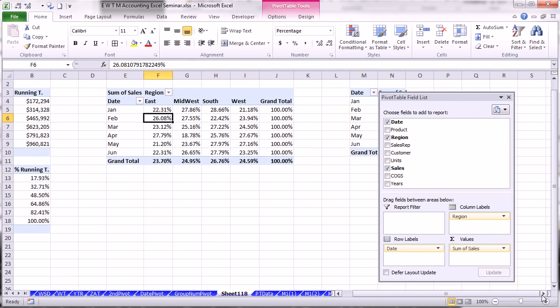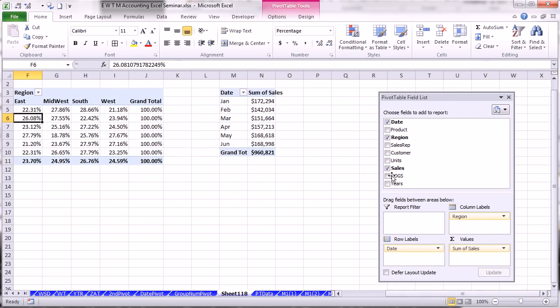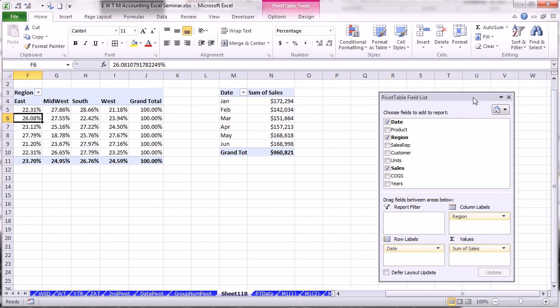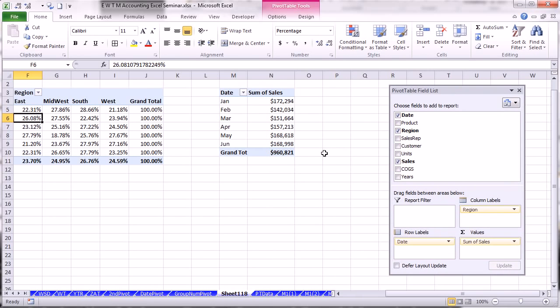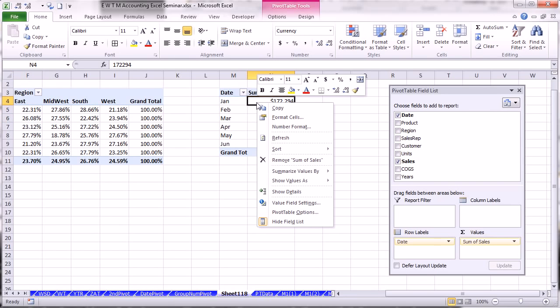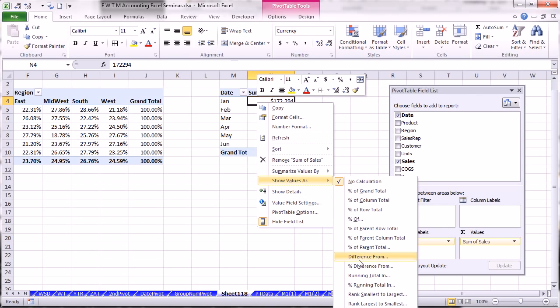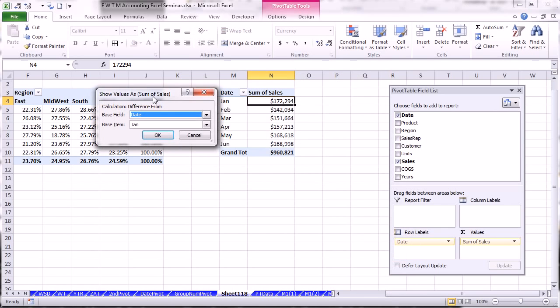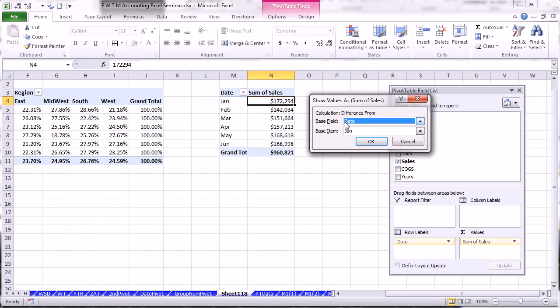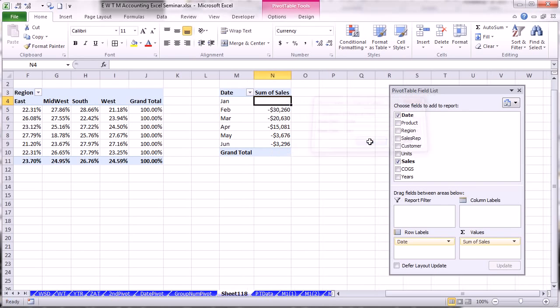Now let's look at difference from. Oftentimes in accounting, you want to see the difference from month to month as a number or a percentage. Right click, show values as, and difference from. Now it'll ask us what's the base, the date, and it will ask the base item. Now for us, I want to see the difference of each one of these items as compared to just January. So we'll start with this one, and you click OK.